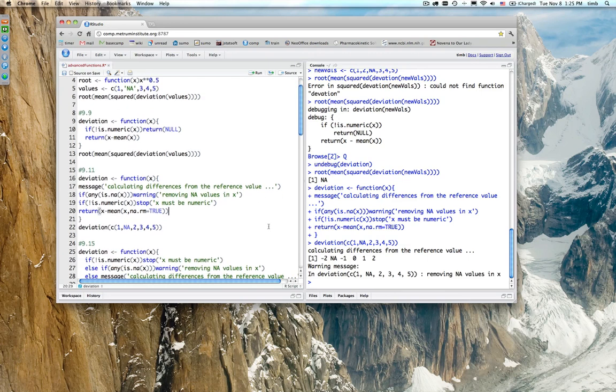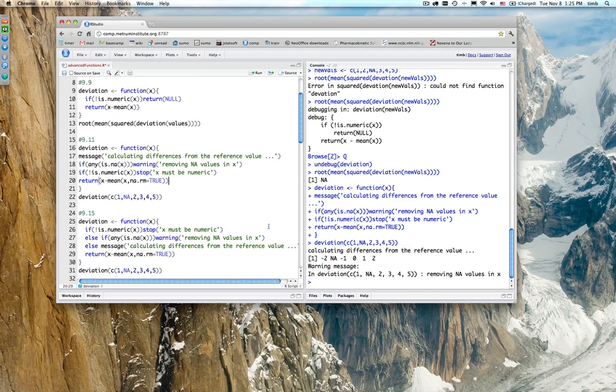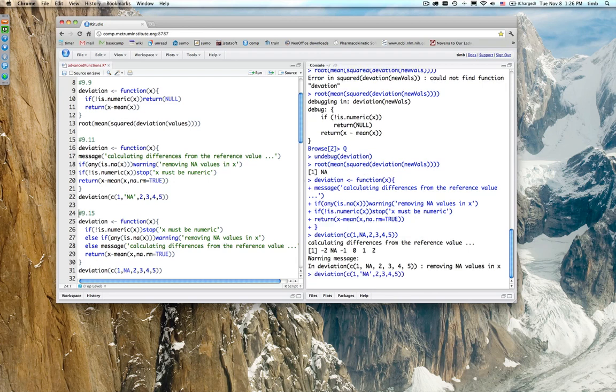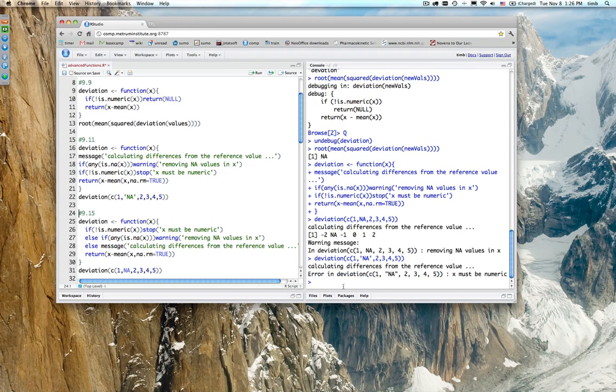Okay, well, that was fun and interesting. We don't know yet if our other line of code works. Actually, we saw the message, we saw the warning. If we want to see the stop, I guess we could change this back to character NA, and we should be able to encounter the stop message. And again, we see the simple inconsequential message, calculating differences. Then we see the error message. Error in deviation, yada, yada, yada. X must be numeric. Good.